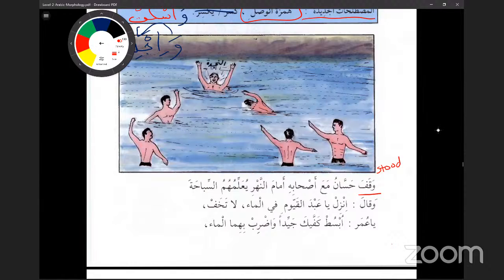So stood. Who stood? Hassanu, because it has a dhamma. So waqafa Hassanu, Hassan stood, ma'a, with, ashabihi, his companions. Amam al-nahri. Nahr is the river. We know amam means in front. So in front of the river. وقف حسان مع أصحابه أمام النهر. Hassan stood with his companions, his friends, أمام النهر, in front of the river. What was he doing? يعلمهم, which is teaching them.